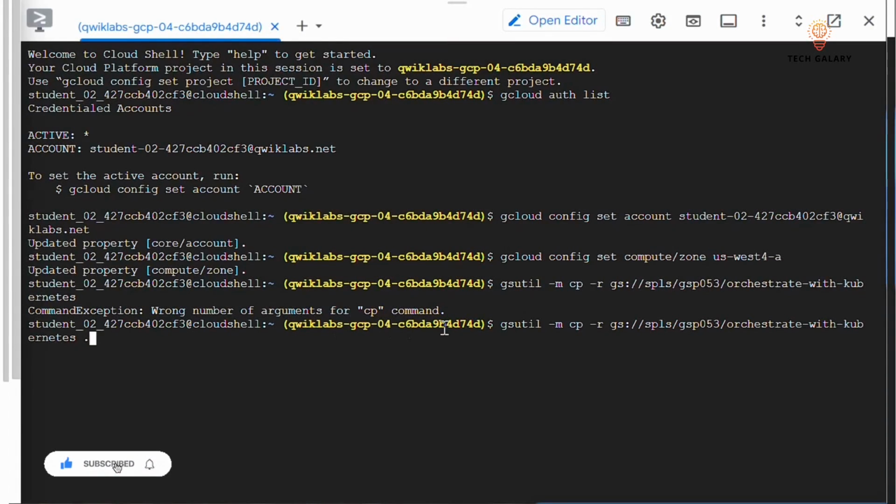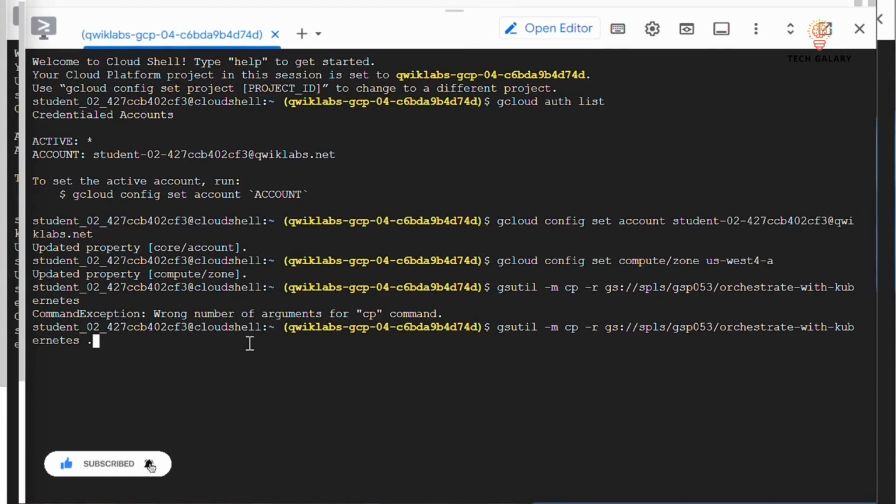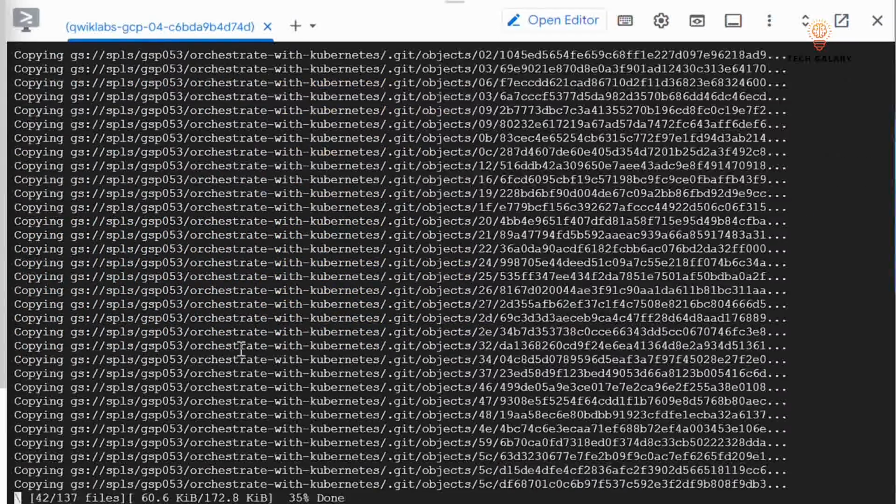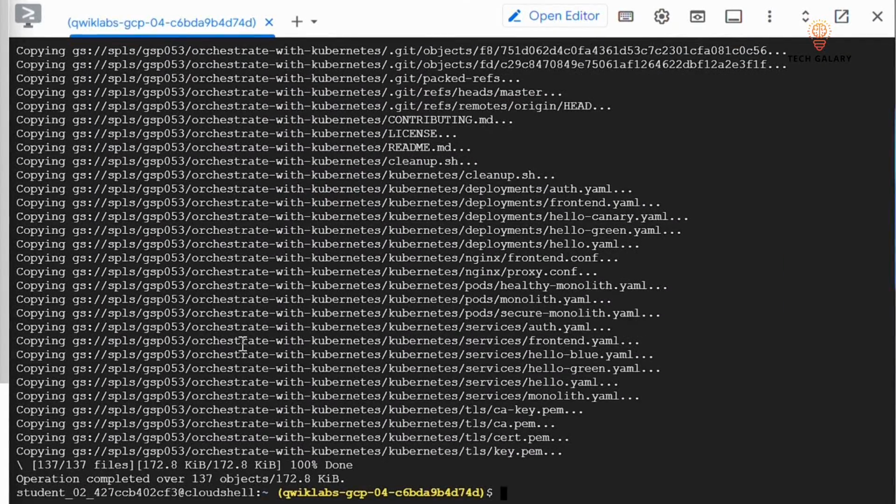Therefore, running this command will copy all files and directories from the specified Google storage bucket and directory to the current directory on the local machine. In our case, our current directory is our local home space, so all the files and directories get copied to our local working area. Let's execute this. Now the operation is complete.